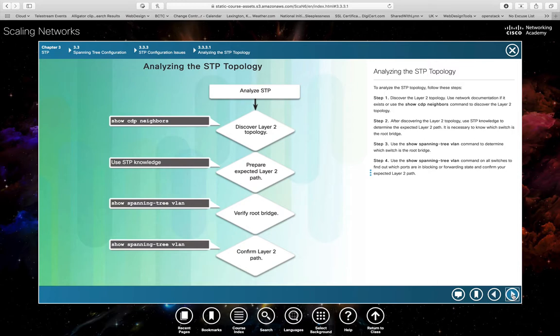If you're trying to draw the whole topology, there may be some things other than this you have to do, but again, the name of this graphic was analyzing the spanning tree protocol topology. So that's what this is related to.